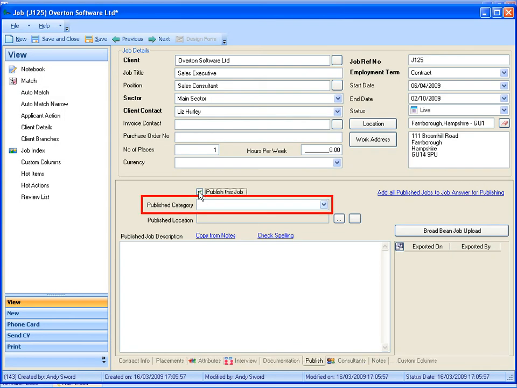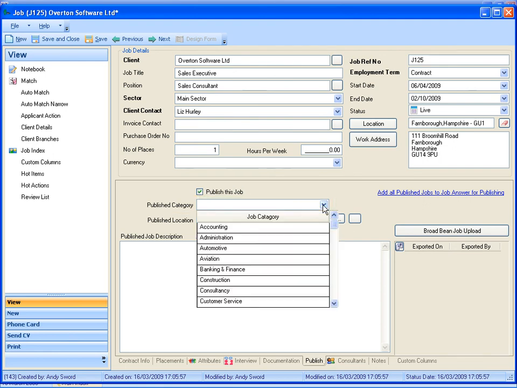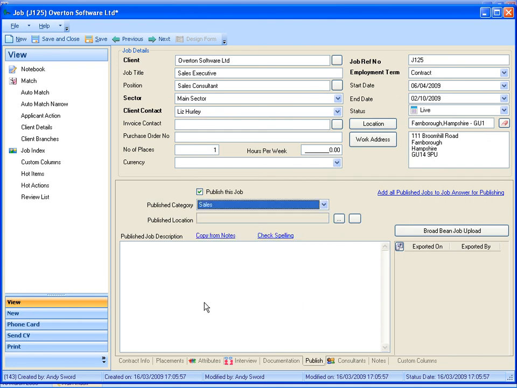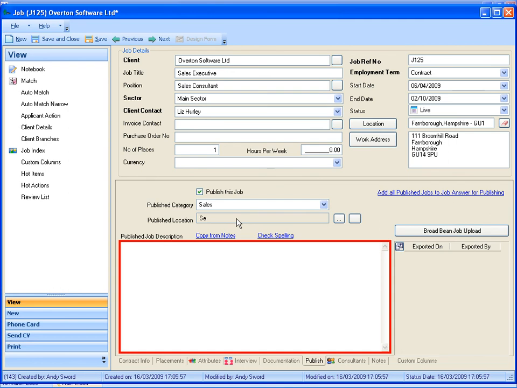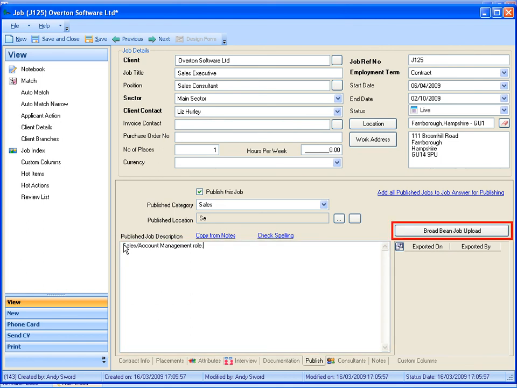Depending on your settings, you can add a published category. We'll add Sales. And you can also specify a location. Create the text for the export here. Either type on the screen or paste text in. Use this button to export the job to Broadbean, and use this link to export a batch of jobs to your own website or to an HTML file.